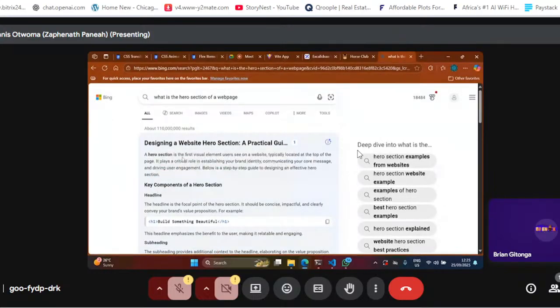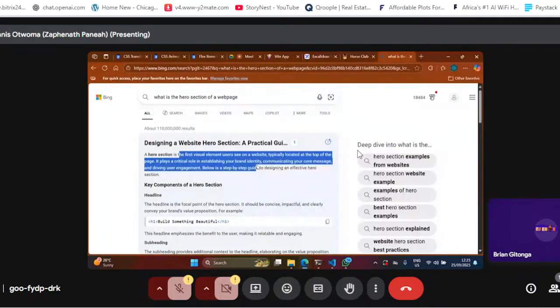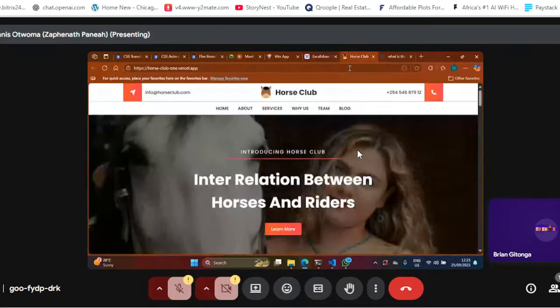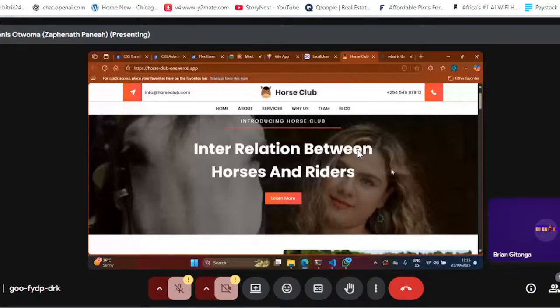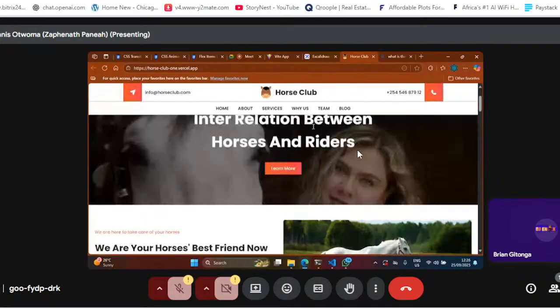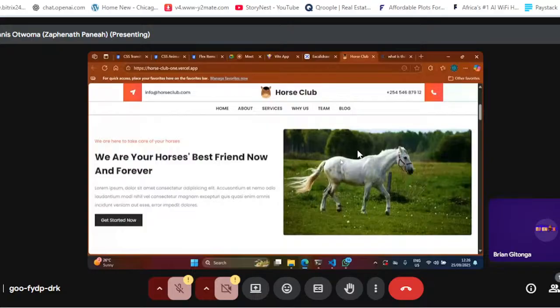A hero section is the first visual element users see on a website, typically located at the top of the page. It plays a crucial role in establishing your brand identity, communicating your core message, and driving user engagement. So here, we have our hero section. If somebody sees here introducing Host Club, interrelation between horses and riders, they get an idea of what this web page is about. And then if we scroll, you can see the navigation is sticking up there. Then we have this section where we talk about what we do in this Host Club company.